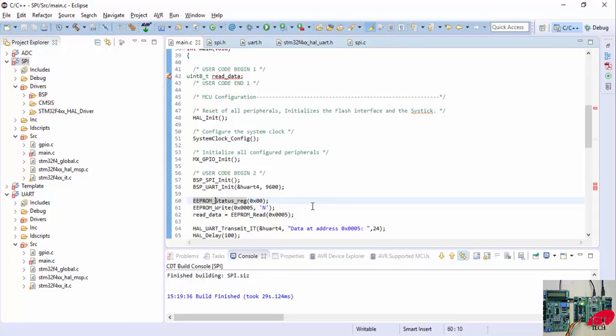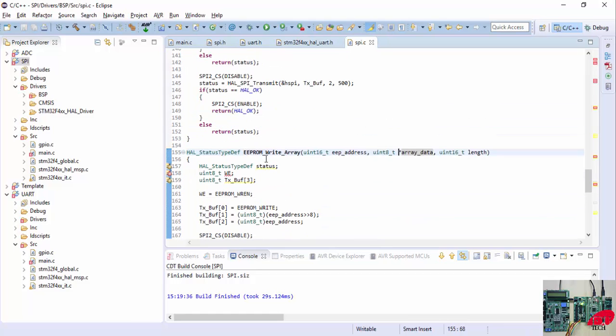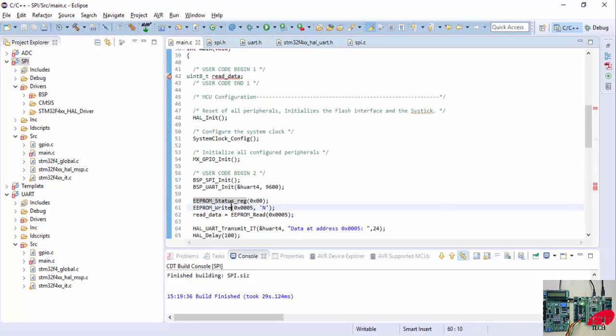So now what we are going to do is use this function EEPROM write array. What are the arguments that this function takes? The first argument is the EEPROM address, the address at which we want to store our data, then the array data, the array that we want to transmit or store onto this EEPROM address, and here the length of the array will come. So I will just copy this and paste it in my main routine. This function is not needed, okay.